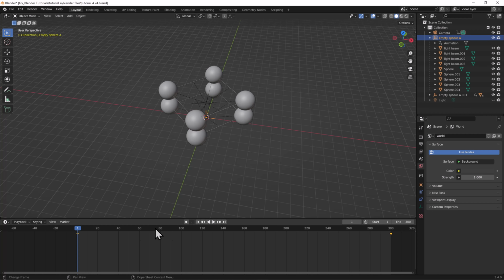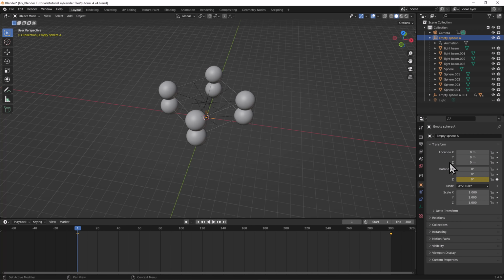There's our keyframes. We started with Z equals 0. Go to the end, we end up with 1800. I'm going to click on empty sphere A. Let me rename that to empty sphere B. And this keyframe, where it shows 1800, I'm going to click on it and change that to minus 1800.